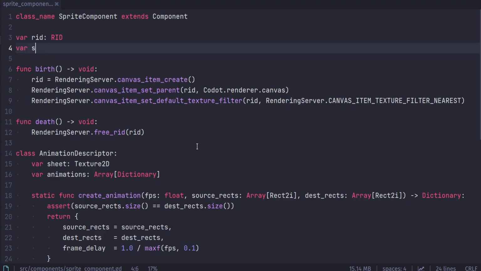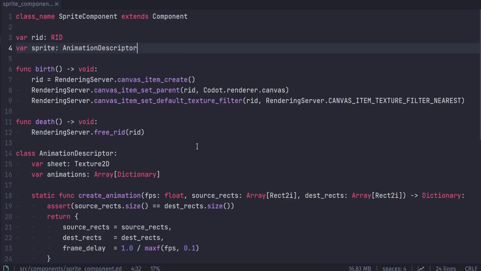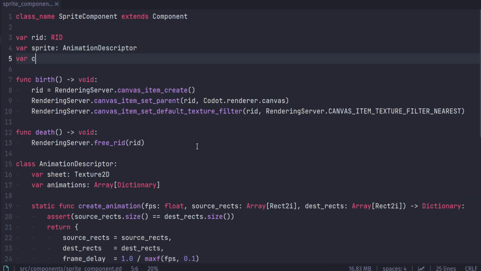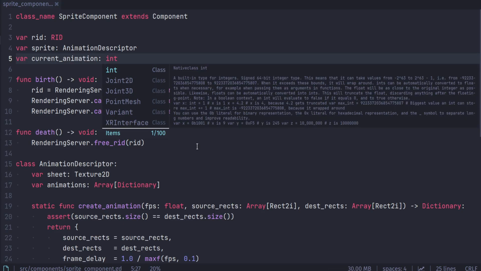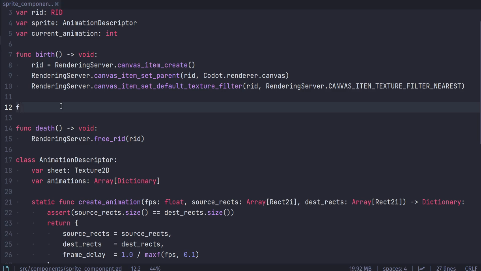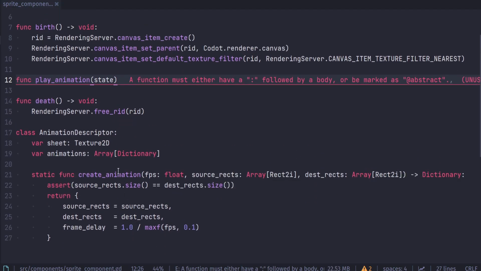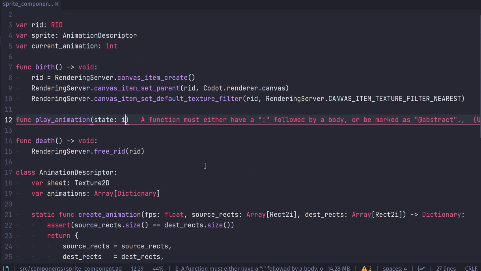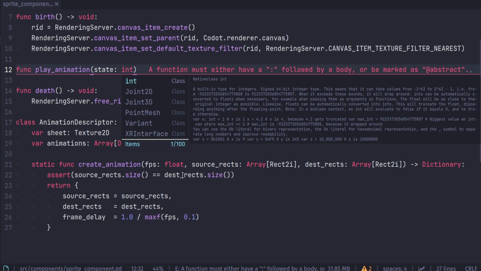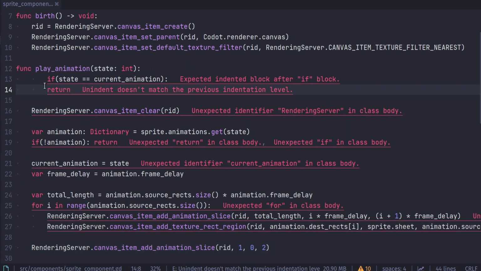One is a sprite, which is the animation descriptor. And another is the current animation index, which is an integer. And finally, we need to add a function to play the animation. It will accept the state since the animations are an array, so it will accept an index of an animation. And here's how the function looks.